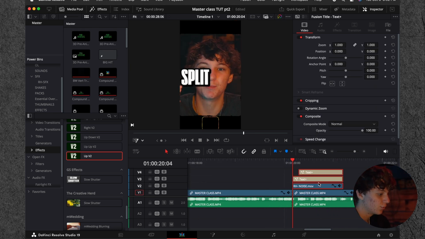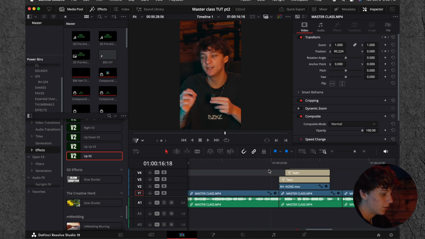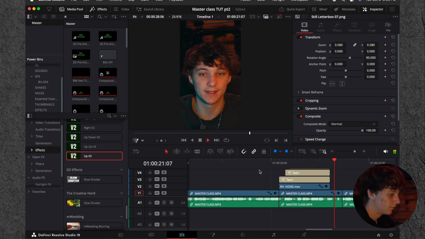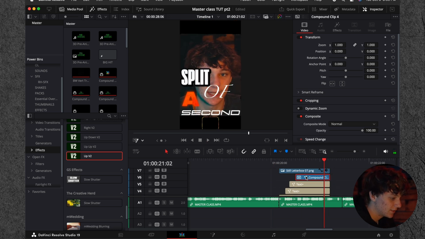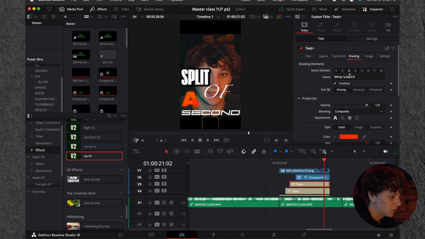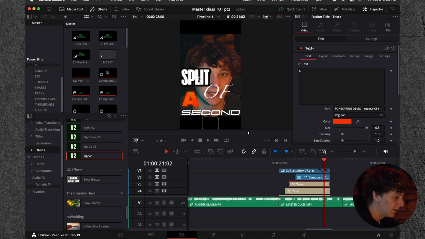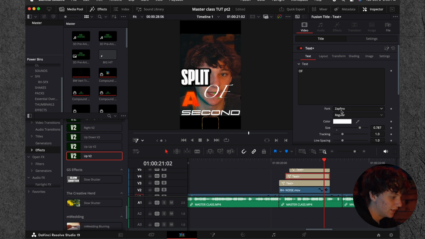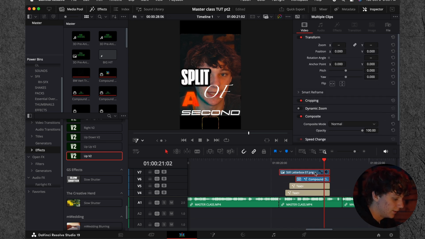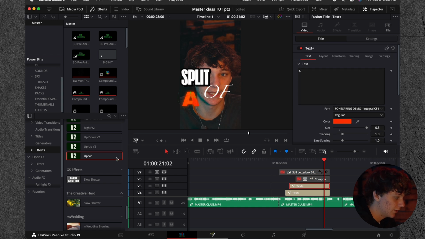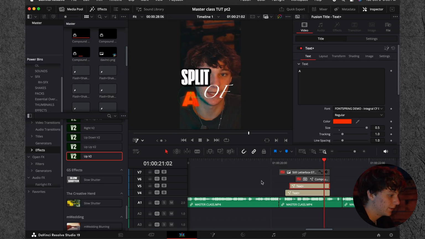Now here's an alternate version we can do. So this is kind of what I created. Split of a second. Split of a second. So for split, I just did some shading to it, and then I did an outline, and then for of, I changed the font to Zafalio, I don't know how to say that, whatever. And then for the A, I did font spring, and I just changed the color to an orange, and I did some glow. So if we deactivate these, we're able to go into here, and you're able to see I just added a glow to it.